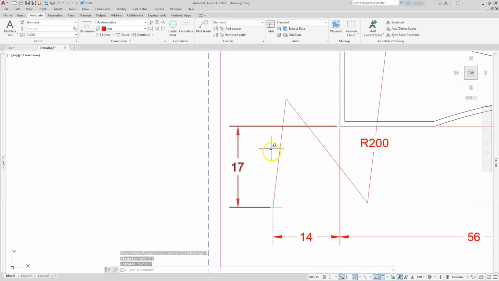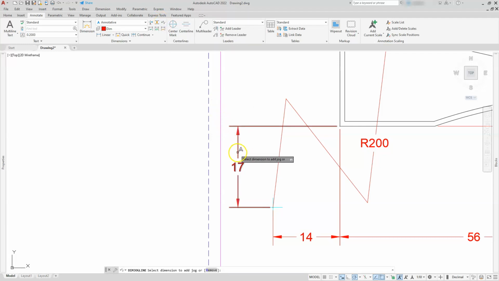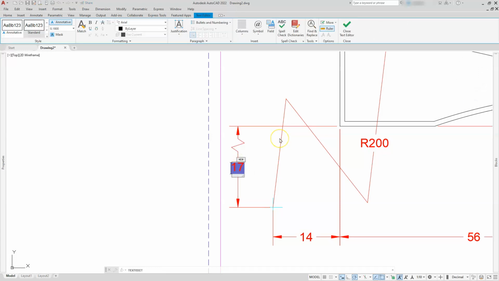We do have a jogged dimension here. So I'm going to select the jog dimension, and this one works for our linear and our line dimensions. I'll go ahead and select the dimension, and now it's asking me where do I want to place it. So I picked somewhere above here. Go ahead and double click on the 17. I'm just going to hit the delete button, and I'll overwrite this one and type in 180.